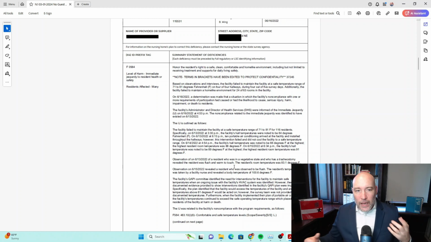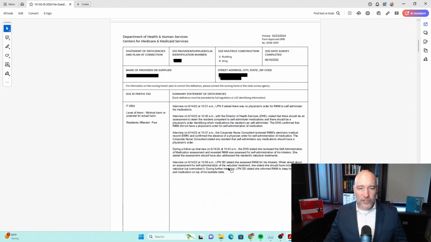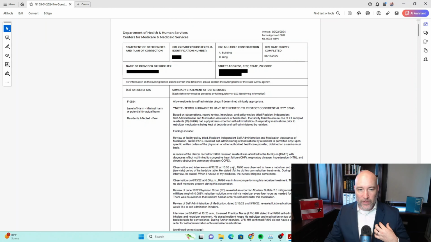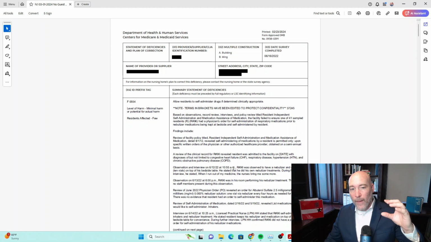So most of the time, there's not a lot of regulatory jargon. Again, they use F tags, for example, but if the survey is done correctly, or at least I think if the survey is done correctly, in my opinion, you should be able to read and understand exactly what the problem is and exactly the factual basis in which they arrived at that problem.